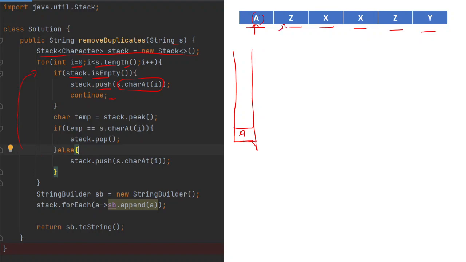Then we pick up the second index and we see the stack is not empty. We come here, we see the top value. What is the top value? A. So in temp, its value is stored as a. Now we see whether the character that we are taking, that is z, is equal to temp or not. If the temp or the value that is coming and the element that is here are the same, we will pop that element present in the stack. But here it is not equal, so we'll push that element. So we'll push z here.